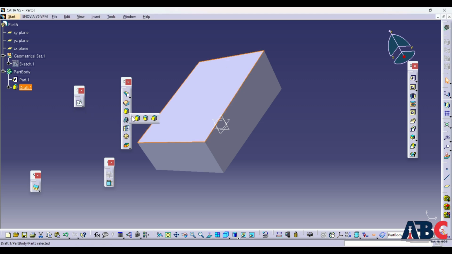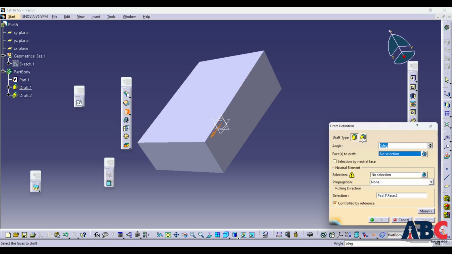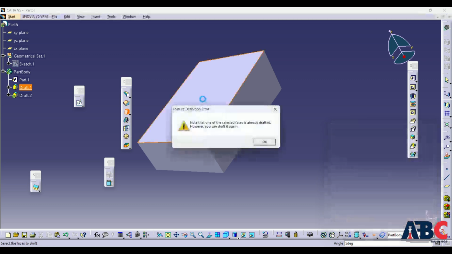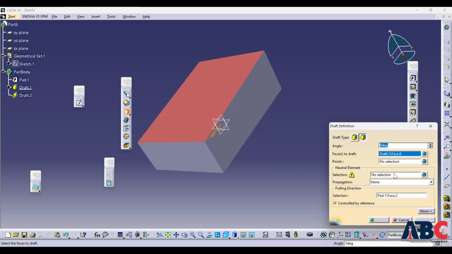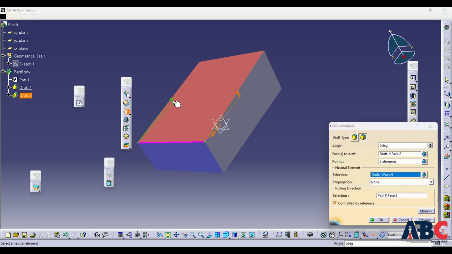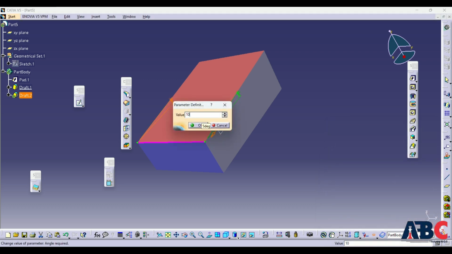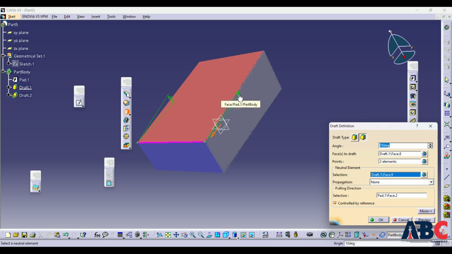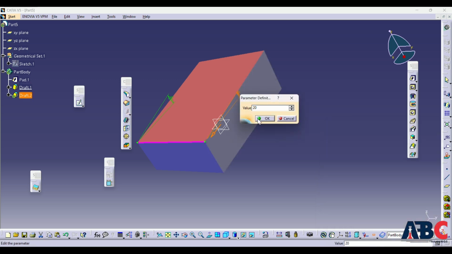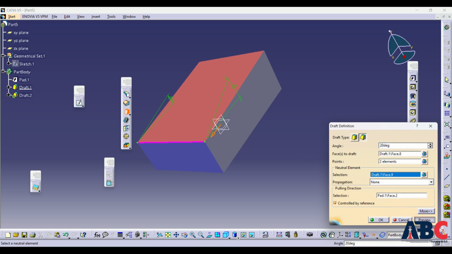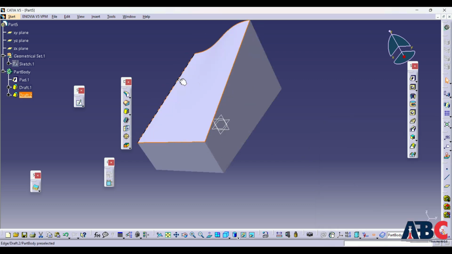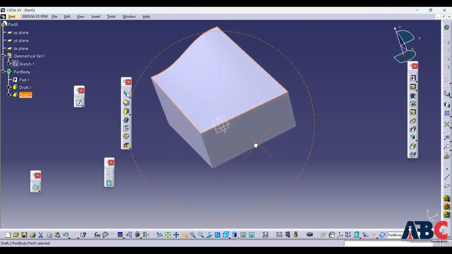And next one, you can see this one, select face to draft this one, and the neutral elements are there. You can see a point is automatically selected. I'm selecting this point and giving a 10 degree and this one a 20 degree. Okay, now we will see preview and OK. You can see this type of drafts we can make.